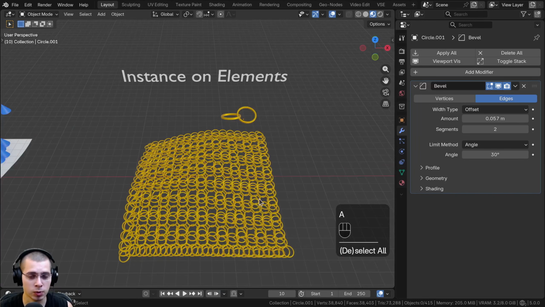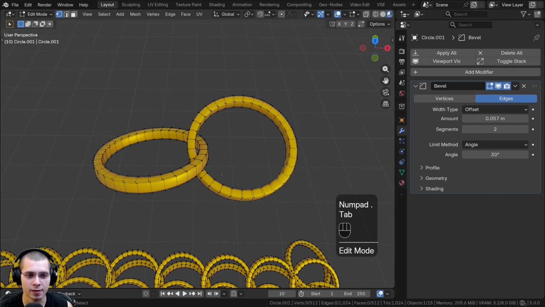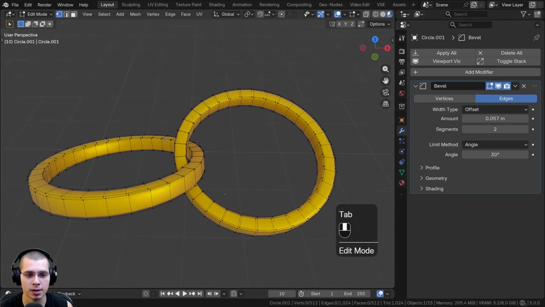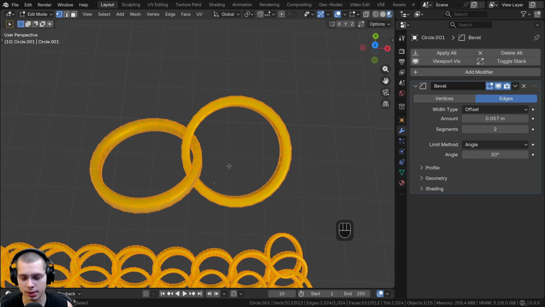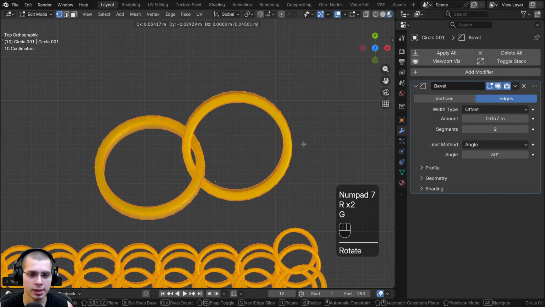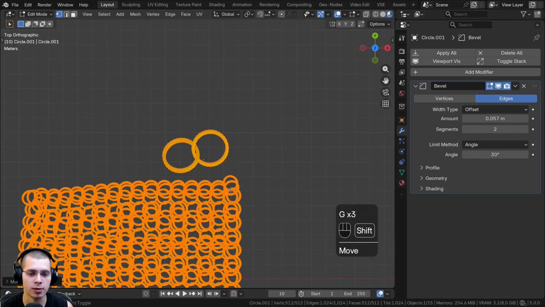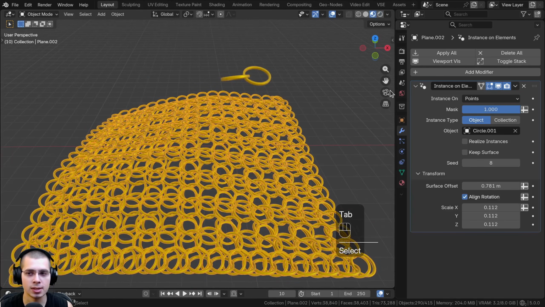Now where hiding the original mesh could be useful is something like this, if you want to create chainmail. So here's the original object. So you can see I have some circles and the circles have some thickness and there's two of them and they're connecting. Now if I just go to top view, I rotate them over slightly so they're slightly offset. And then I also put the origin point kind of right here so it's not in the very center. And then I just instanced it on the elements.